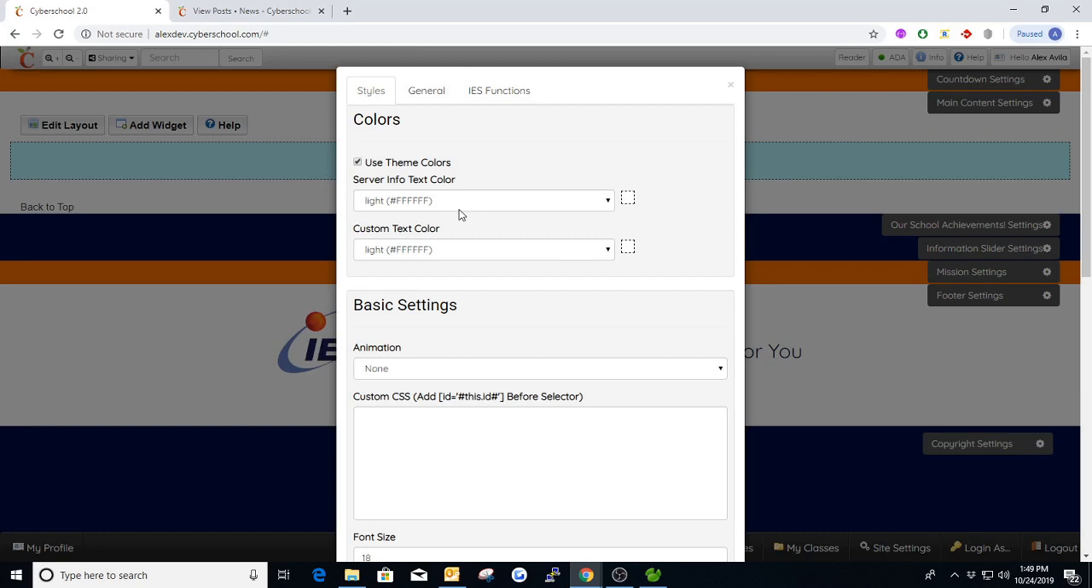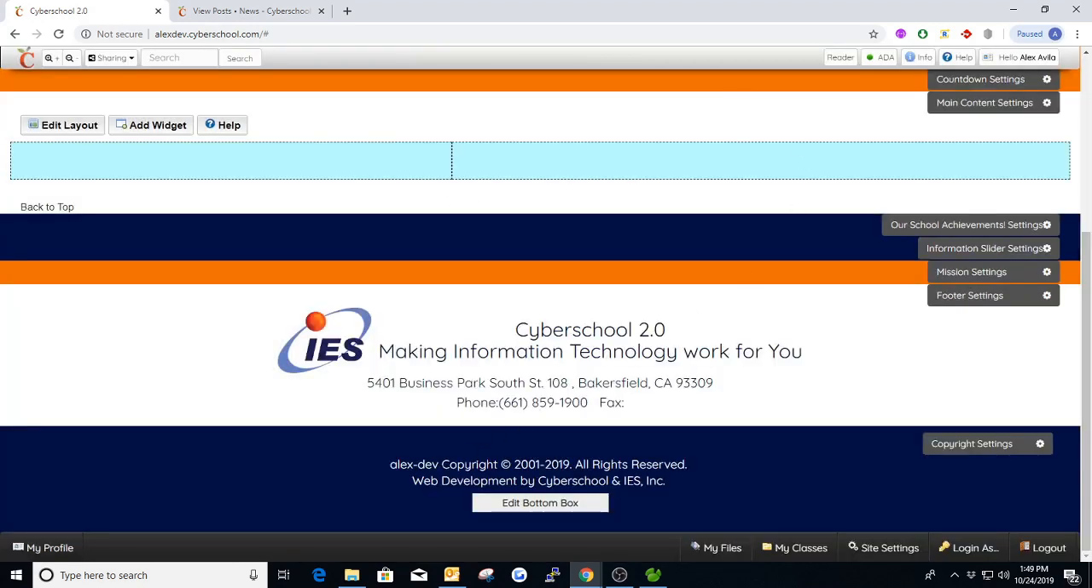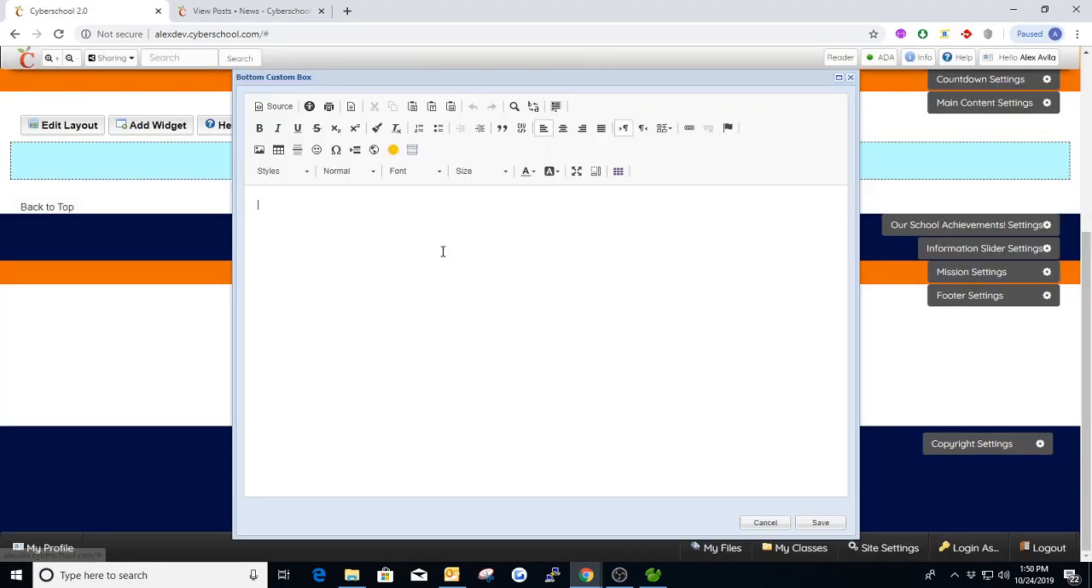And then styles, again, we just have server info, text color. The server info is, let's see, it's just Alex Dev. That's the server that's currently on. You might be seeing something like IES-web v2 or something like that. It's going to be like IES web v2 dash and then some number. It could be 4, 5, 3, or 2. That number on the end there is the server you're currently on. I think it goes up to like 6.